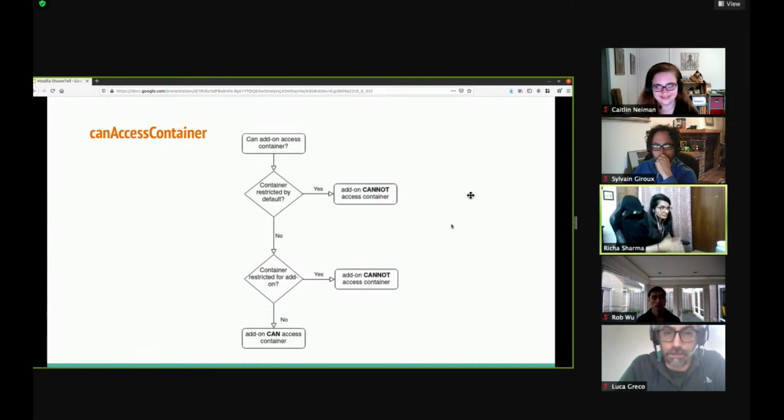The flowchart of the can-access-container check, which is now working internally, is like this. It checks whether the container is restricted by default. If yes, then the add-on does not get access to that container. If not, then it checks whether that add-on is restricted for that container. If so, then also the add-on does not get access. And if no, then the add-on gets access to that container.